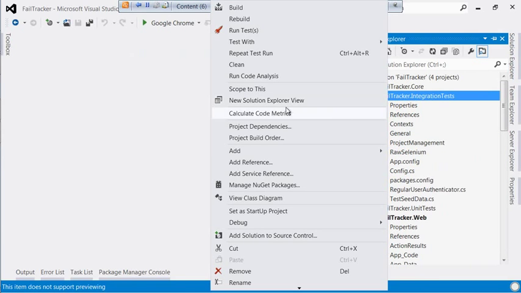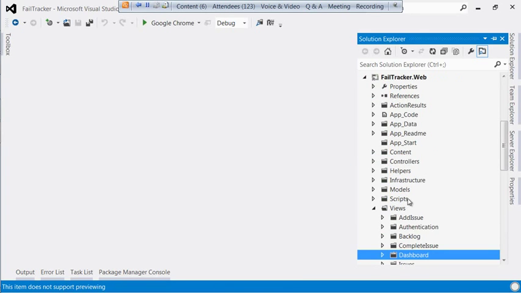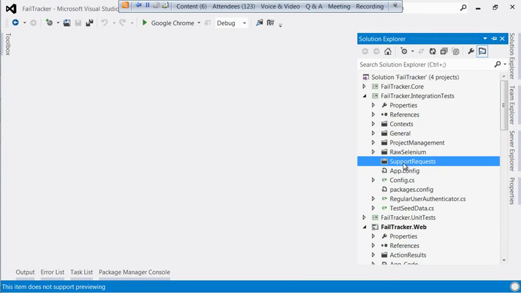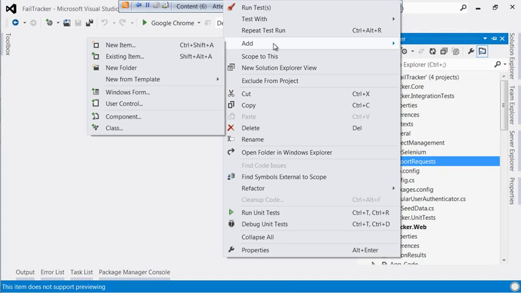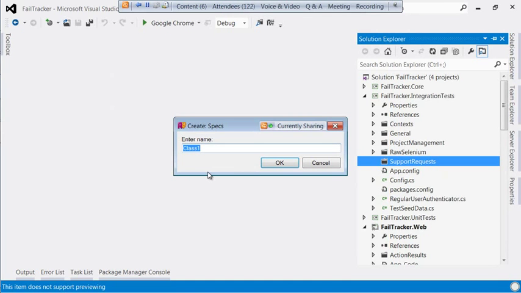So let's go ahead and start. We'll make a new folder for this new feature. We'll call this support requests. I'm going to be taking advantage of a lot of ReSharper functionality as well as some of the templates that come with SpecsFor. I have a template for creating a new spec. So I'm going to go ahead and say, let's make a submit support request spec.